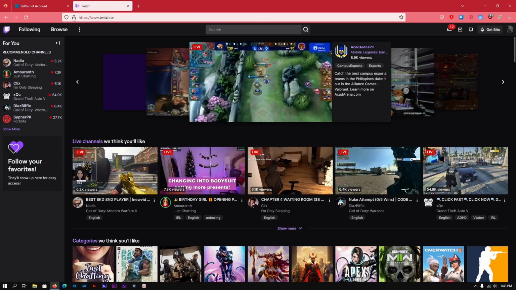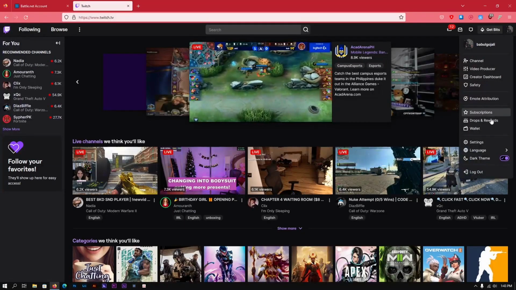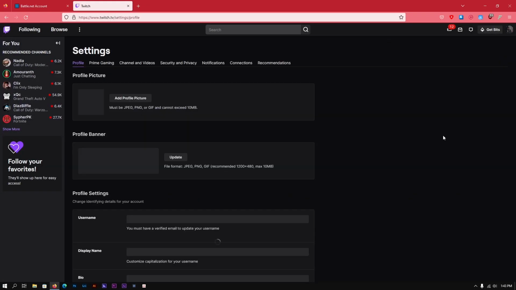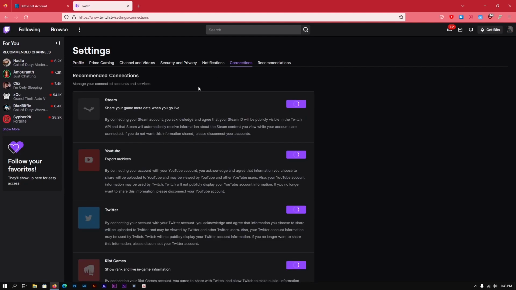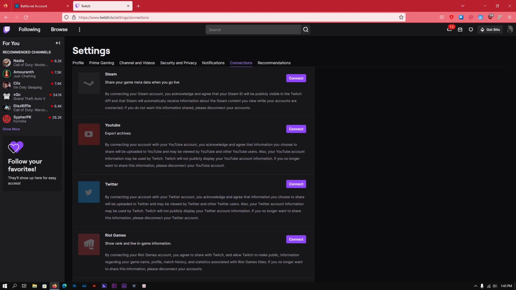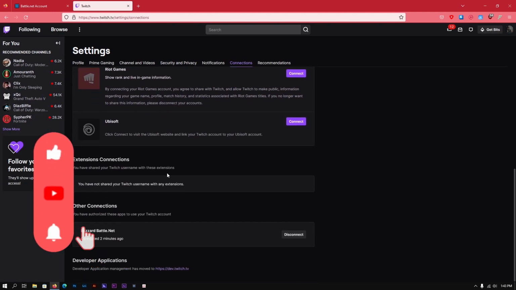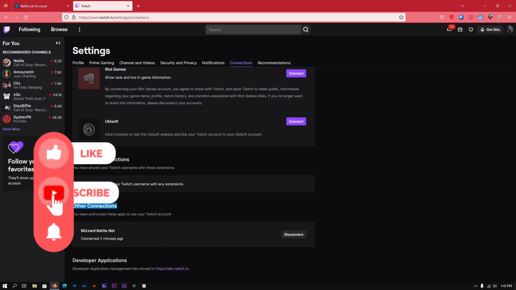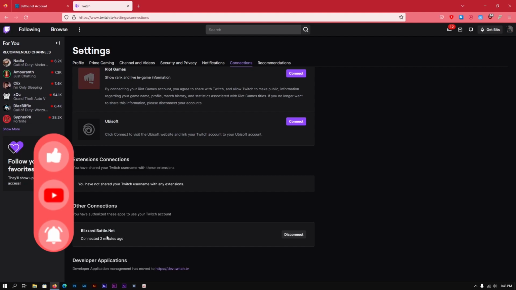Okay, now once this is done, what you need to do is go to your Twitch. Go to twitch.tv, and here what you need to do is click on your profile and go to settings. Right, now once you're in settings, you need to go to connections. You click on connections, and you'll see that here is where you connect your Steam, YouTube, Twitter account, and others. If you scroll down, you will see other connections, and you will see that Blizzard Battle.net is connected 2 minutes ago.